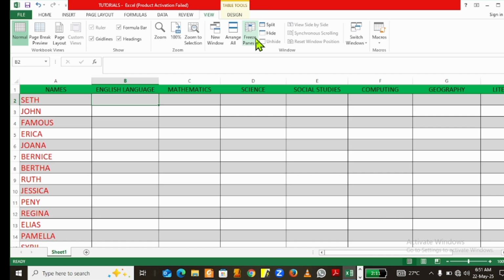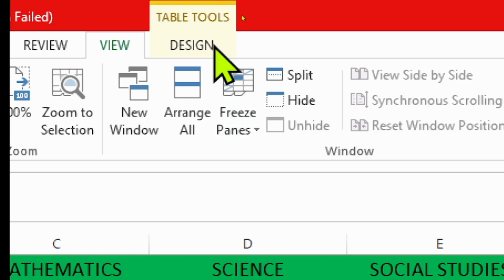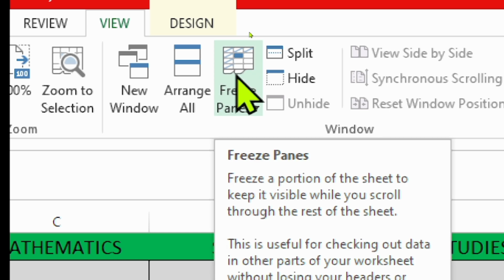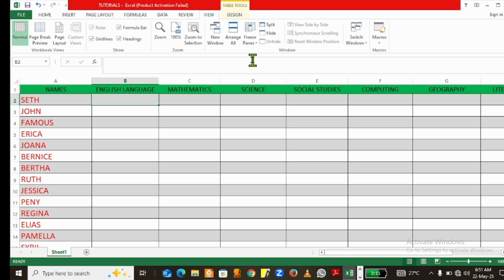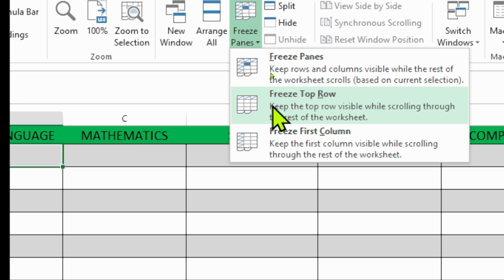So we are going to use these freeze panes to do this exactly. We want to see this freeze panes icon here. It is what we are going to use to lock these cells. So let's see how it is done. I'm going to click on these freeze panes here, and when I click on the arrow, it gives me freeze panes, the first one. The second option freezes the top row, and then the next freezes the first column.